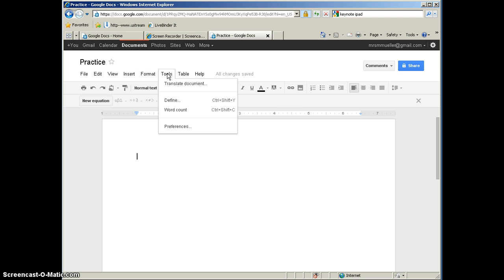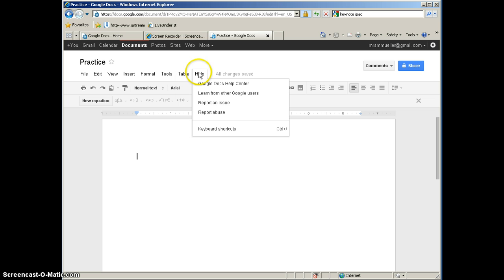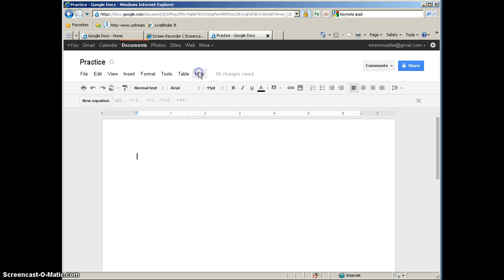The Tools menu would allow you to translate the document into a different language. If you're not sure of the definition of a word, you can define it here. You can also get a word count and change some of the document preferences. You can insert and edit tables in Google Docs, and Google Docs also has a help feature. So if you have a question about something, you can go to Help to try and get the answer.